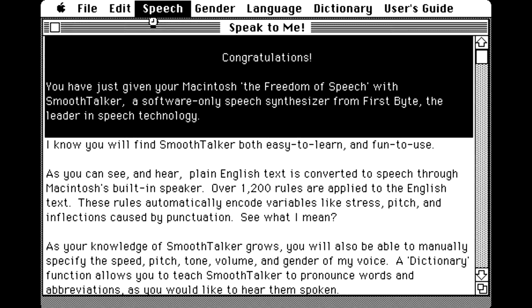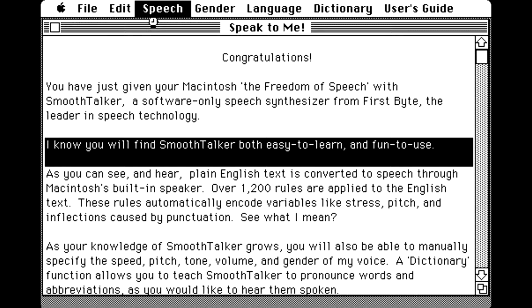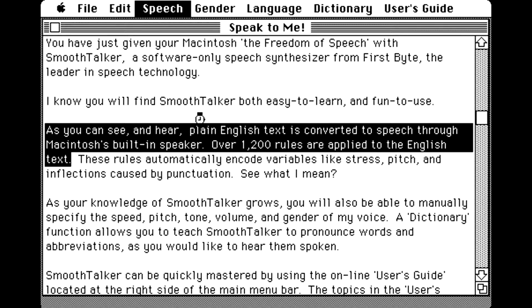Congratulations! You have just given your Macintosh the freedom of speech with SmoothTalker, a software-only speech synthesizer from First Byte, the leader in speech technology. I know you will find SmoothTalker both easy to learn and fun to use. As you can see and hear, plain English text is converted to speech through Macintosh's built-in speaker.